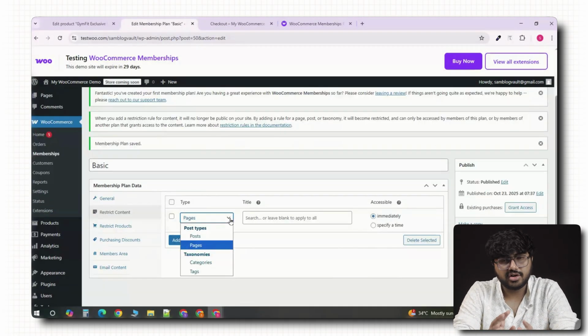Now, the cons. It's not lightweight. WooCommerce is already heavy, and this sits on top of that. The settings are buried inside menus, so finding everything takes a few minutes. And visually, it's quite boring. You'll want to customize how the member pages look to make them feel premium.